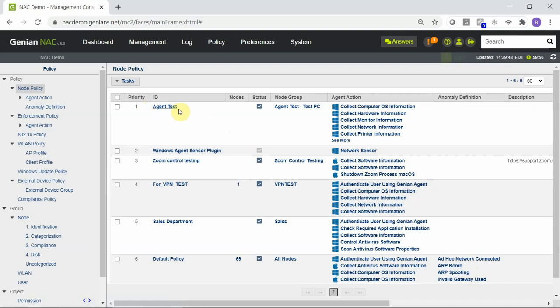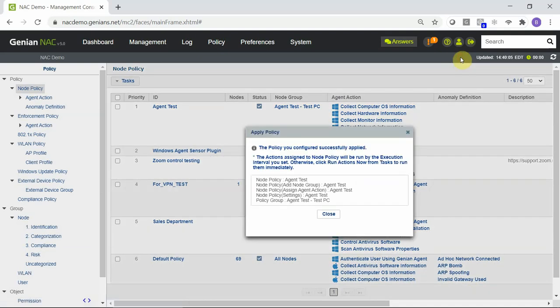So there's our node policy that we created. It's enabled, the node group with the single test PC IP is there, and then all the information we collected for the agent actions. So we're going to click Apply.